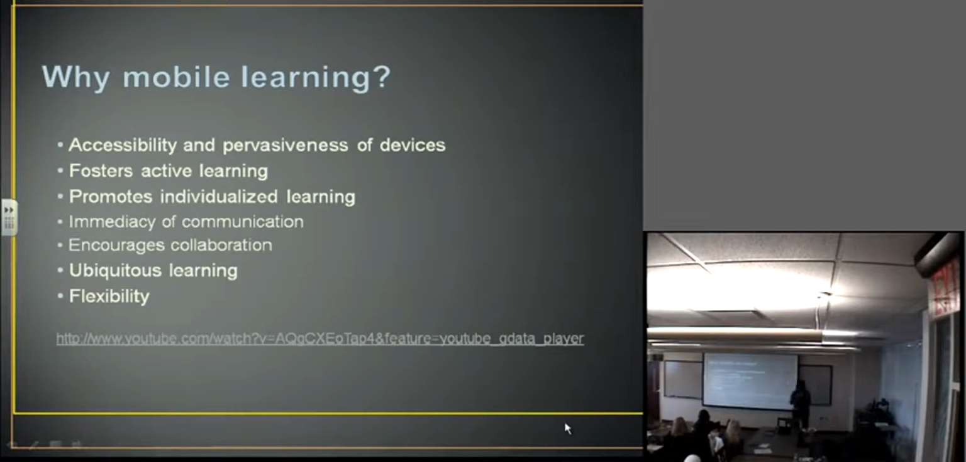Also, it fosters active learning. It allows students to be engaged in the learning process. It gives them the opportunity to do activities on their personal devices. It promotes individualized learning. We can customize in the same manner as we do with the online environment. We'll be able to customize with our mobile devices as well.